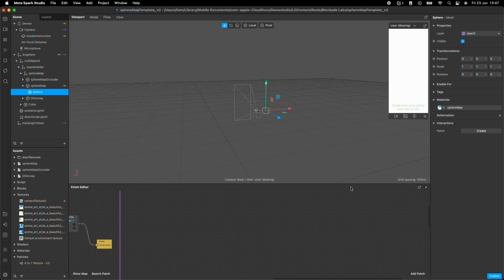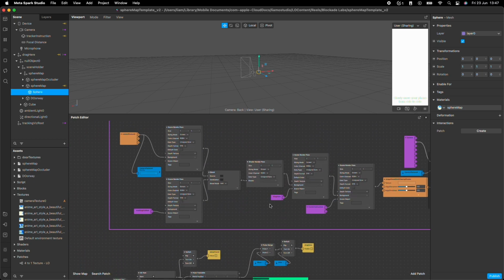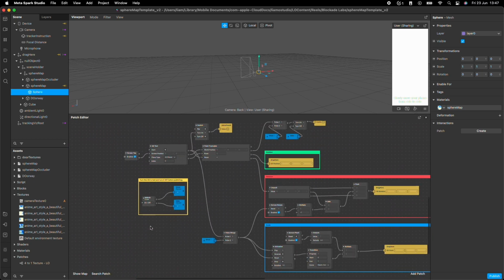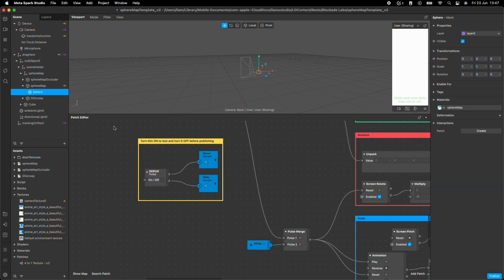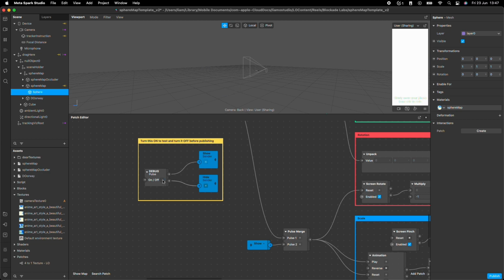Right, so the first thing you're going to want to do, so we can see what we're doing, is jump into the patch editor, find this box here. Now we need to turn this on so we can see what we're doing. You see we've got the whole scene here, and before we publish, we need to turn that off, because that's what makes the effect work properly.